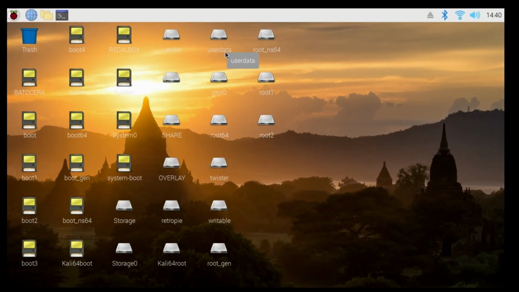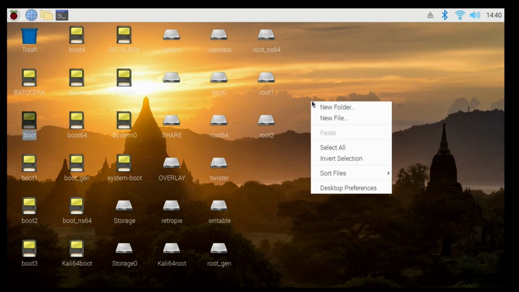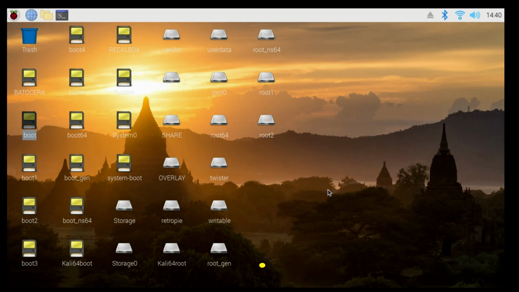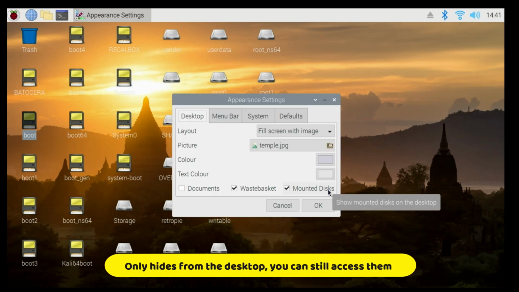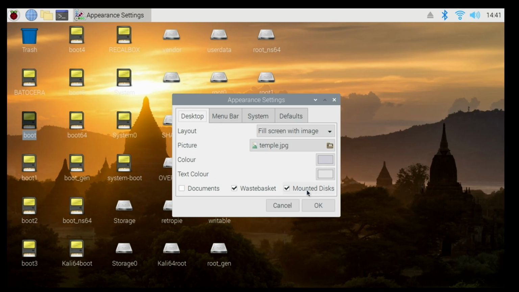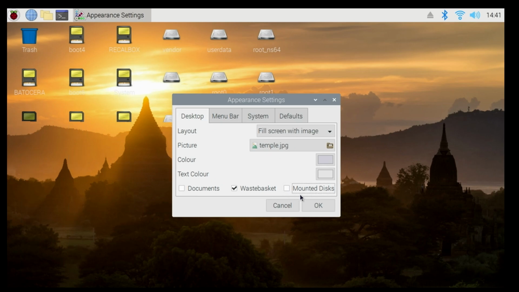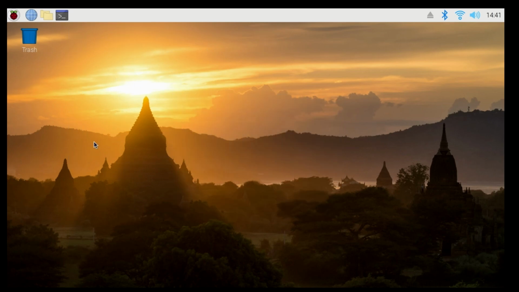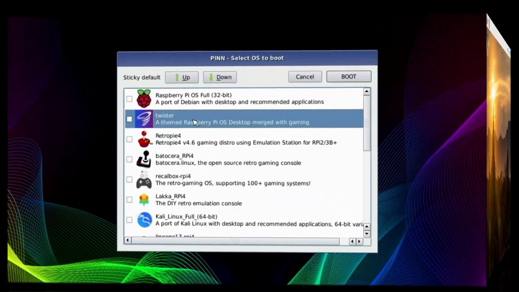If you want to hide that, all you have to do is right-click on the desktop itself, go down to Desktop Preferences, and then where you see Mounted Disks on the Desktop tab, simply click the checkbox there and click the OK button. And there you go. Now you've got an uncluttered desktop.